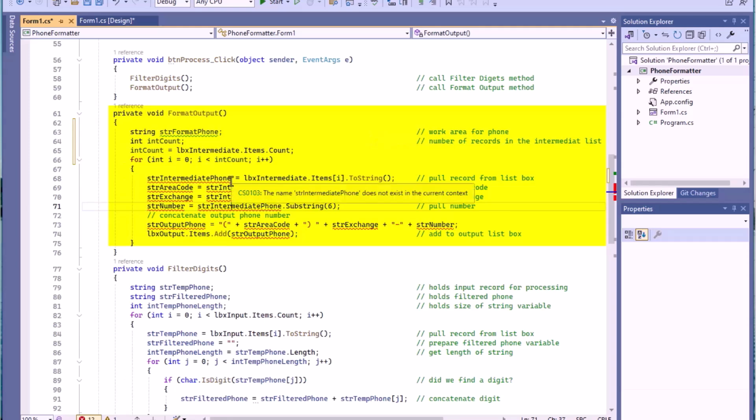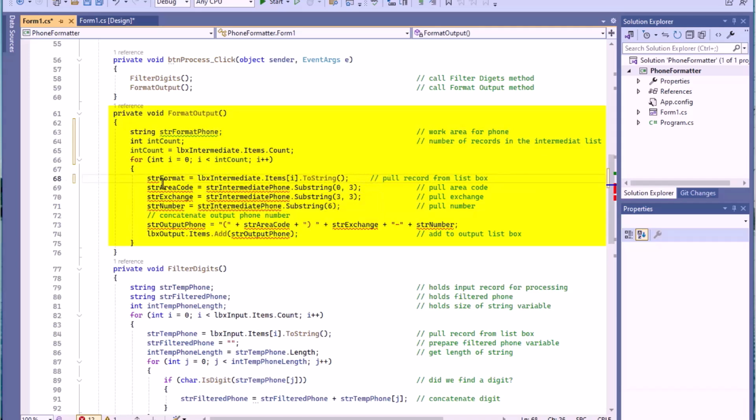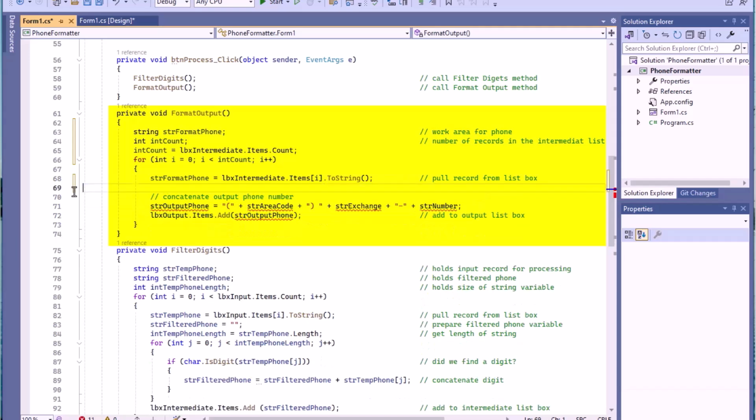Yeah, let's do this. Let's go ahead and say that str format phone is equal to our intermediate list box. We're going to pull it from the list box. Let's go ahead and space this out a little bit so it looks good. Then I don't need these because we're not going to work with that area code piece anymore.